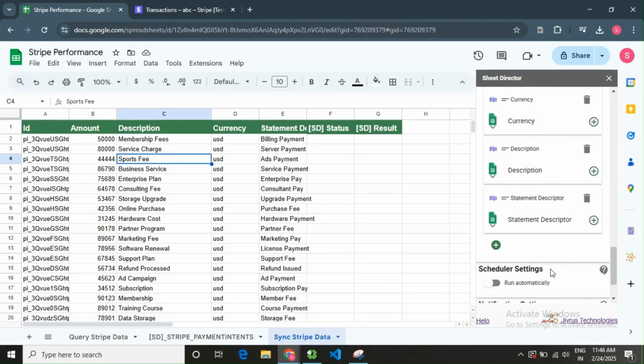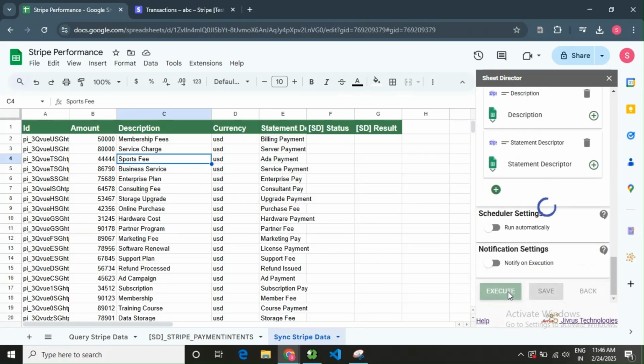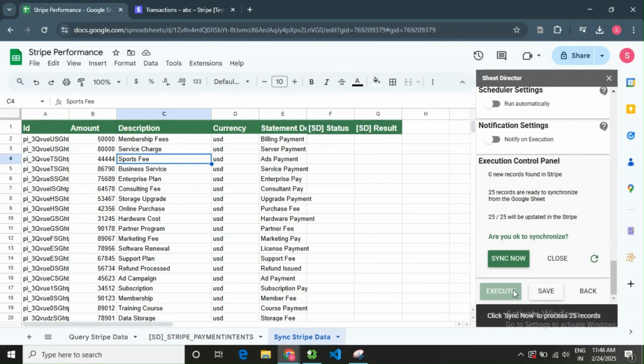Subsequently, I will click the Execute button. Upon successful execution, the execution control panel will reappear with synchronization details. Number of new records found in Stripe. Total records that are ready to synchronize from the Google Sheet. How many records will be updated in the Stripe from the total records?